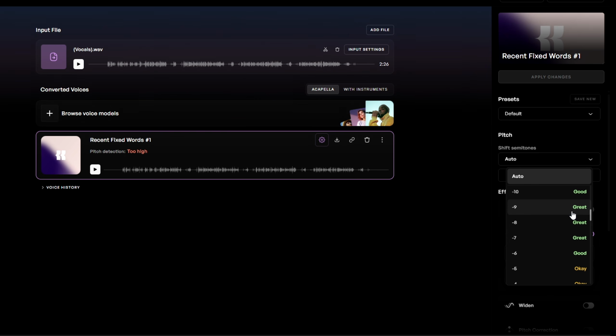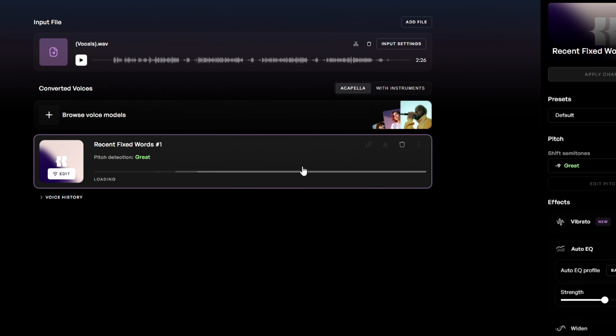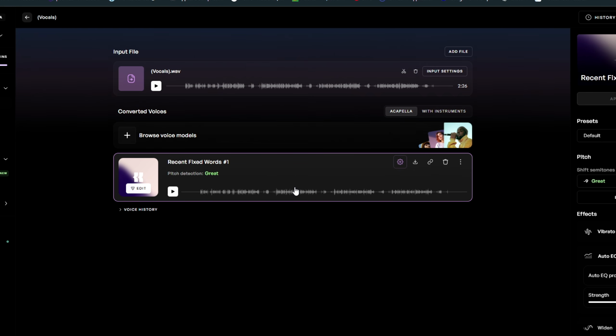And as you'll see on here, it'll have it marked for you as okay, too high, good, or great. You always want to go for at least the good or the great, just for the perfect pitch that matches your clone that you did. So I'm going to go ahead and adjust the pitch on here and click apply changes. Okay, now that that's done, we can see we have both files here.